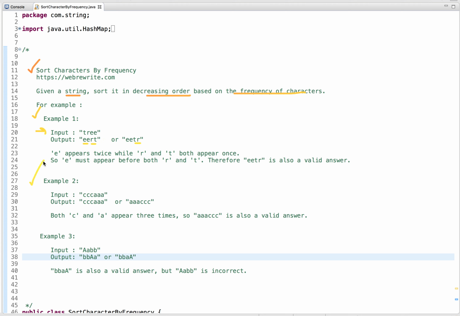In the second example, in this input, C and A appear 3 times. So either this output or this output, both are valid as both characters have the same frequency.